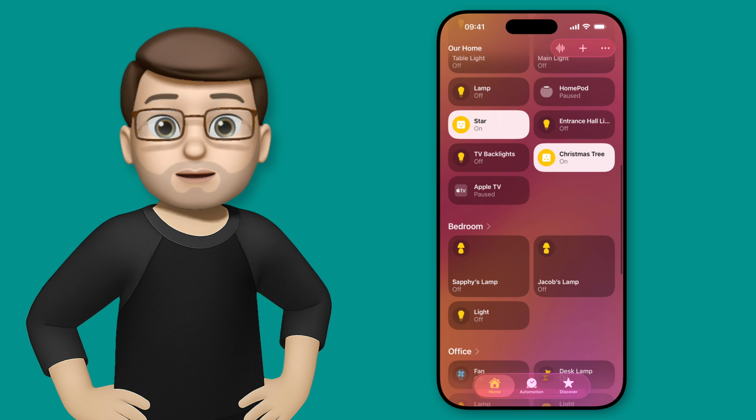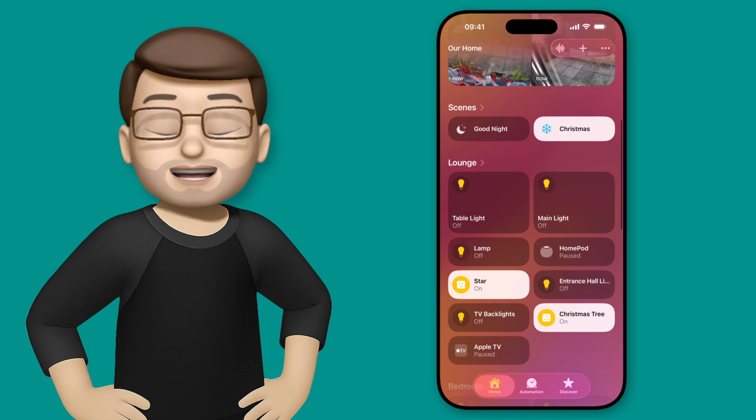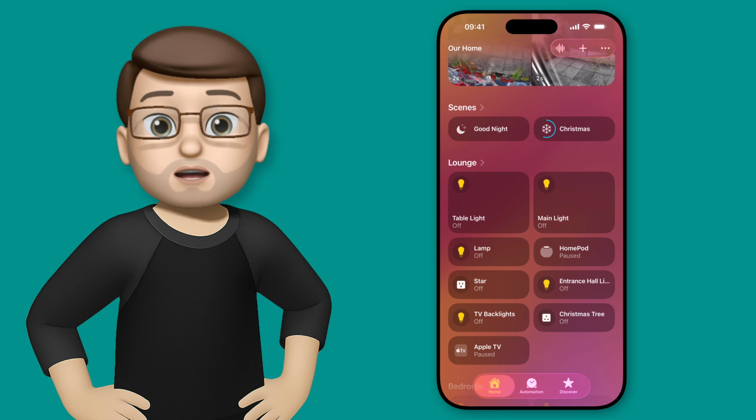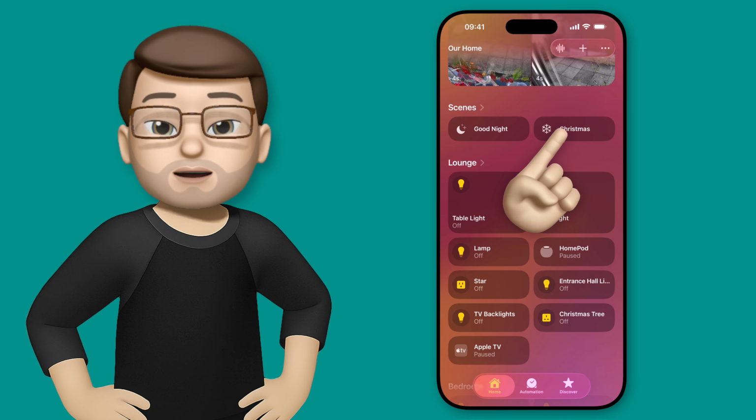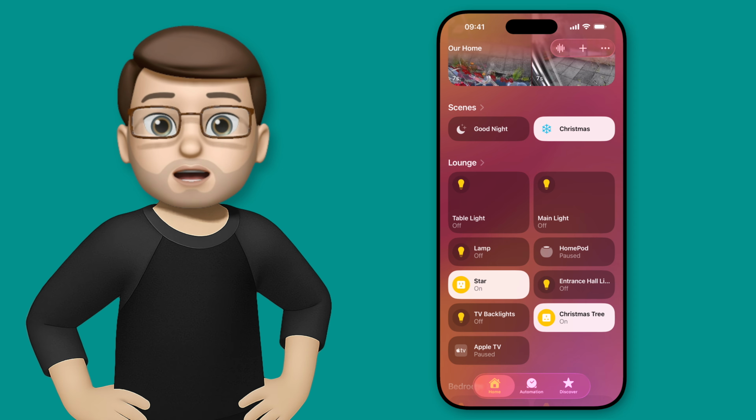At the very top of the Home app, just underneath the canvas there, you'll see my new Christmas scene. And I can simply turn this on to turn all 5 sets of lights on, or turn it off to turn all 5 sets of lights off. It's basically grouped them together into one easy-to-use button for me. And this is certainly easier, especially if you've got lots of different things that you want to control at once.